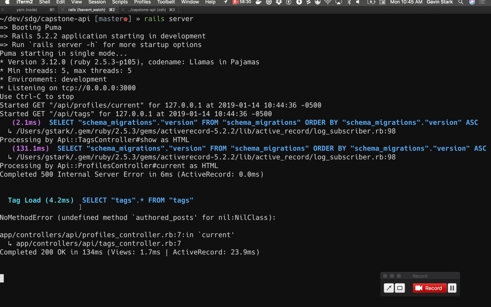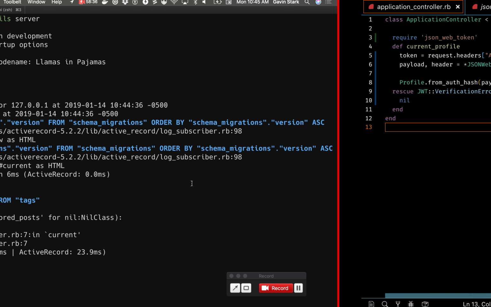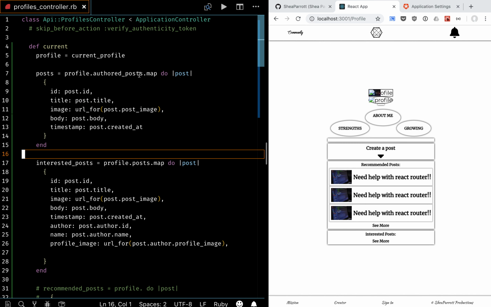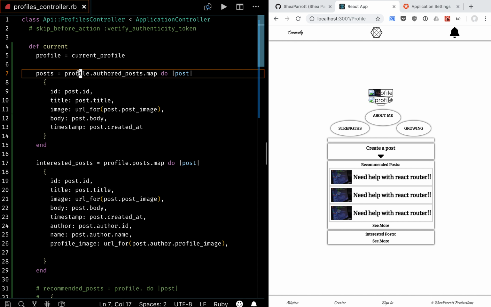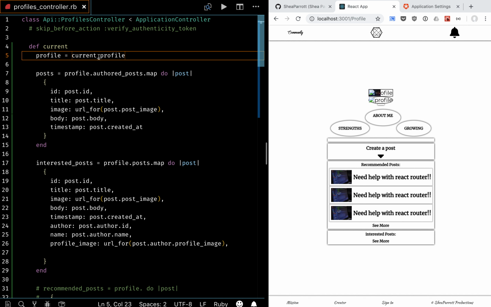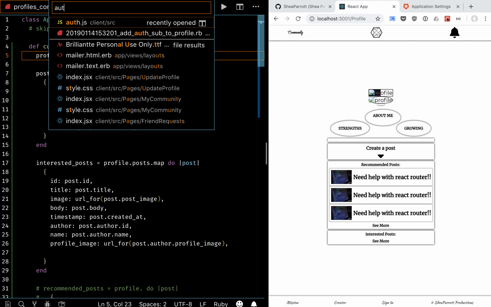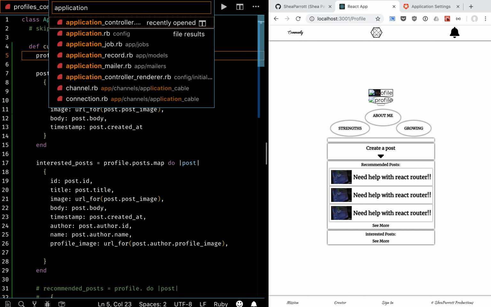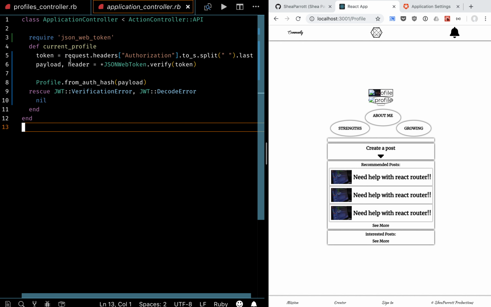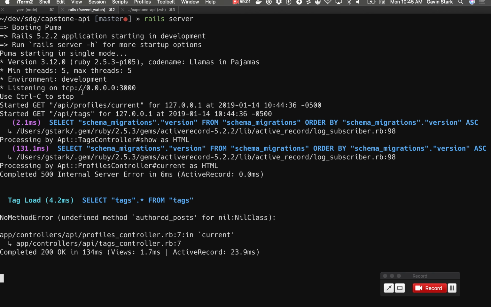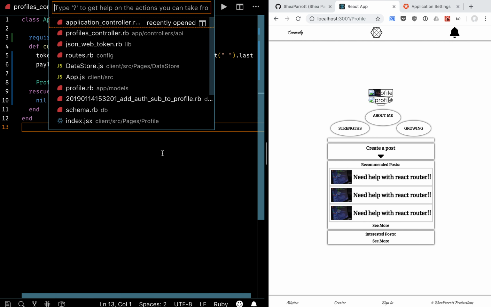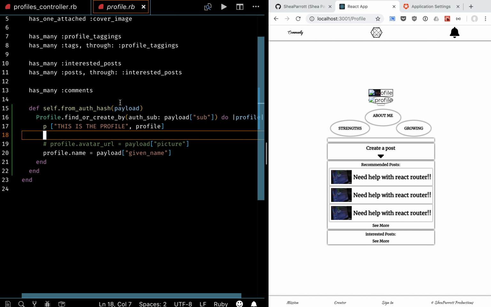Now it says it doesn't know authorized post for nil in our profiles controller. So in our profiles controller, it's saying this is nil. It didn't create the current profile. So let's go take a look at the current profile method. Application controller. That should have called profile from hash, from auth hash. If you look in our profile, from auth hash, find or create by.